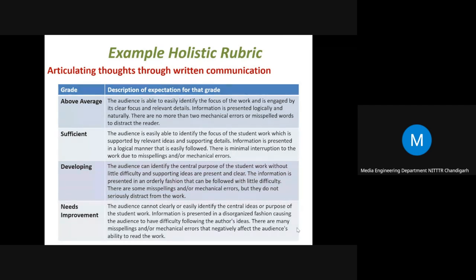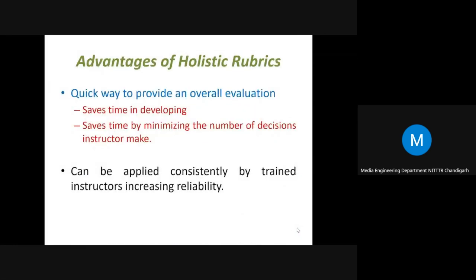The evaluator has to make one decision. That means based on the description, whether student work matches with above average, sufficient, developing, or needs improvement, only one decision is required to award the final grade to the report or this written communication, whatever we are evaluating, right? But we'll see that in the second type, we need to take more decisions. That's why it is written that it saves time by minimizing the number of decisions the instructor has to make, right? But it can be applied consistently by trained instructors, which will increase its reliability. Some experience in applying the rubrics or evaluation is required to have consistency when we are using this kind of rubric.